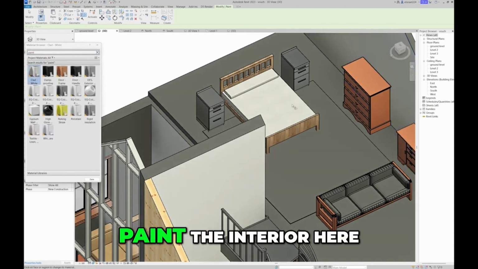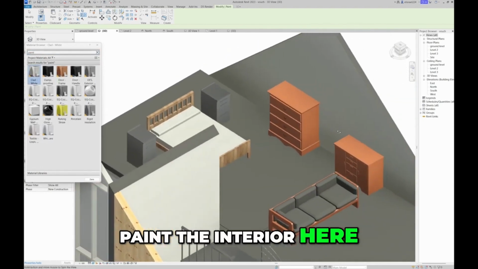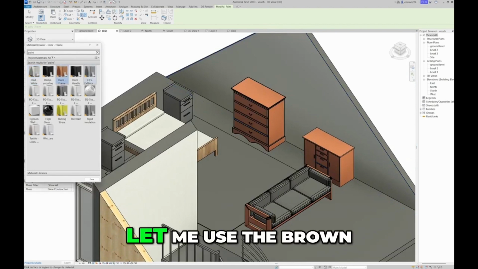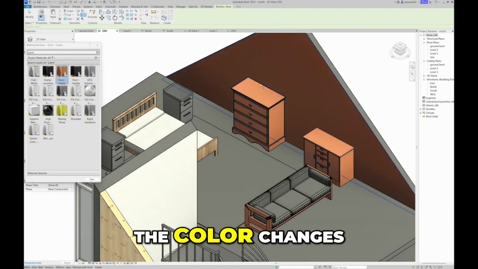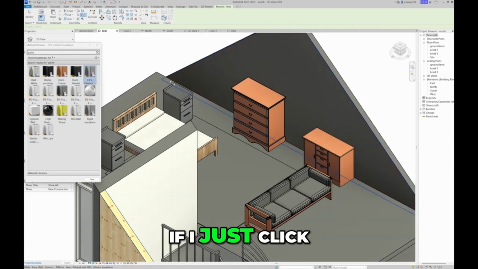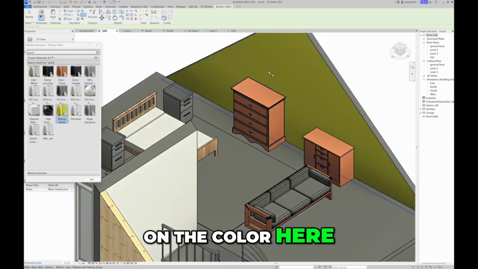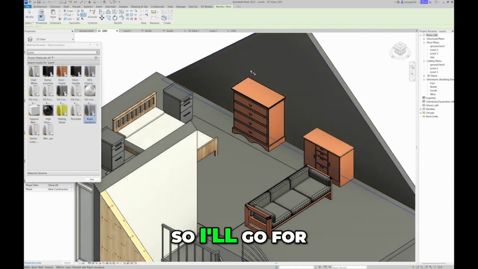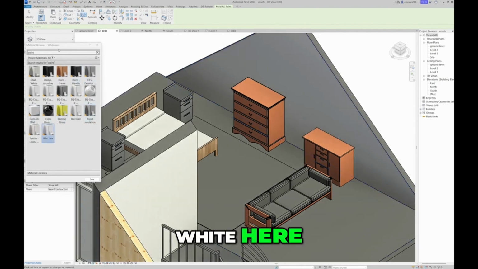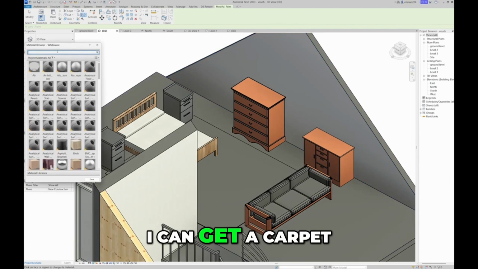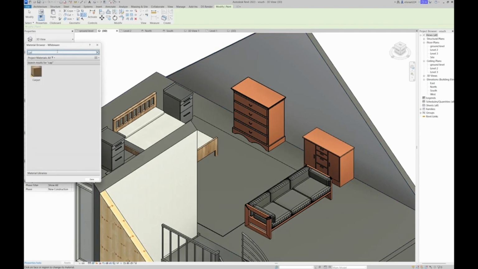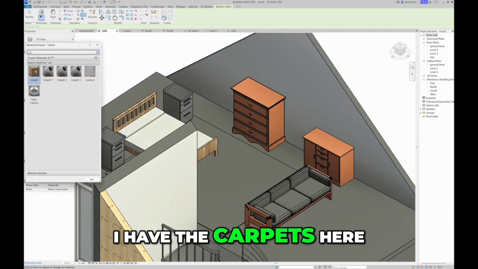Now see if you paint the interior here. Let me use the brown here. You can see the color changes. If I just click on the color here, it changes. So I'll go for the gray. Let's go for the white here. Let me see if I can get a carpet. Okay, I have the carpet here.